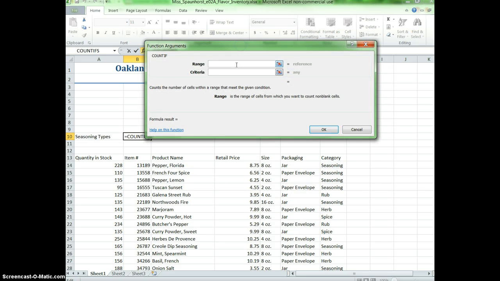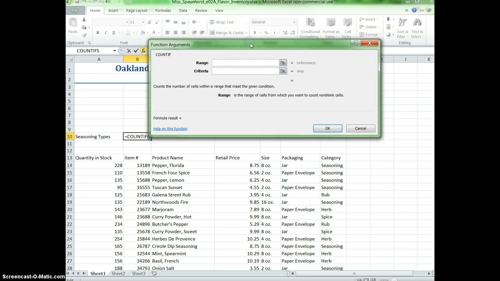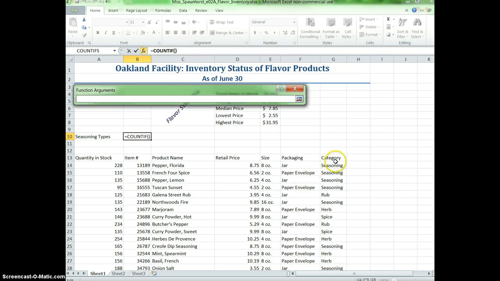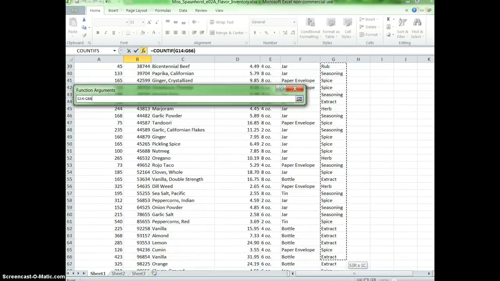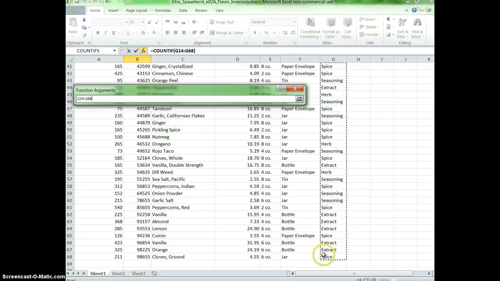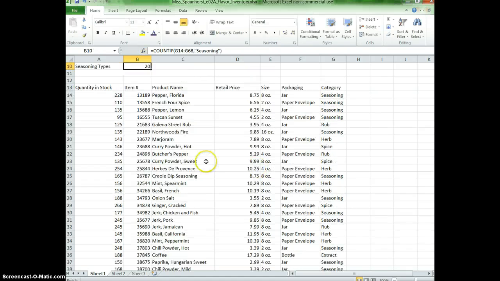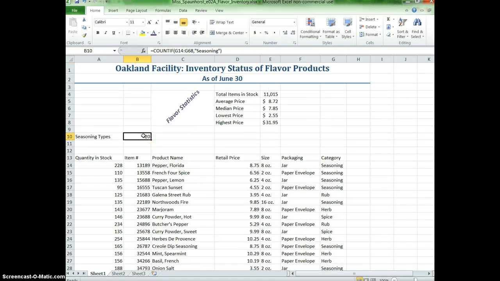So now you have this little window pop up. For your range for your seasoning types, we are going to hit this little range finder button, and we are going to select G14 all the way down to G65. I'm sorry, it's G68 now. So G14 to G68. And your criteria is going to be seasoning. So we are going to count how many times it says seasoning in column G. So click OK. And there are 20 different types of seasoning.